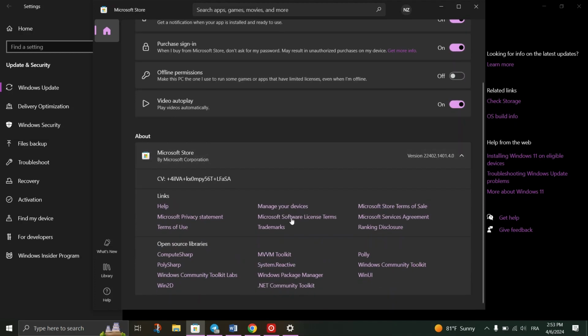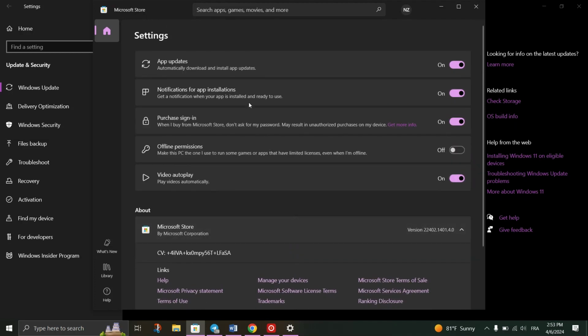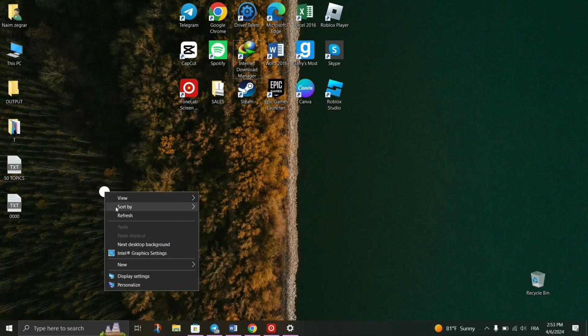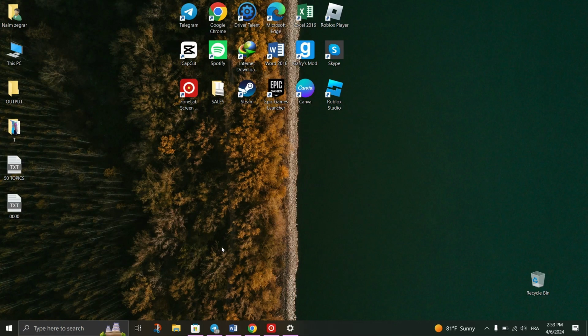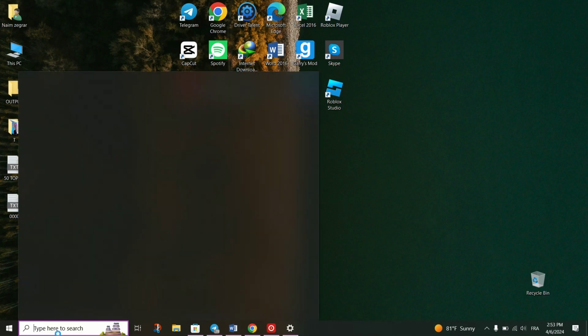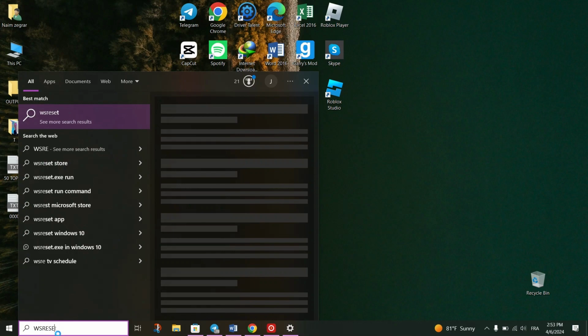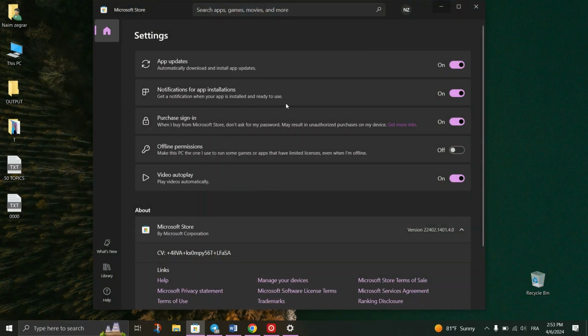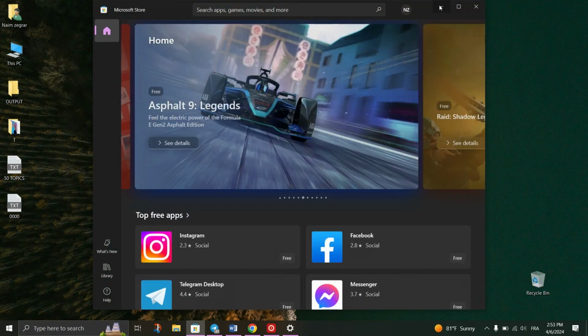3. Clear Microsoft Store cache. Clearing the cache of the Microsoft Store app can help resolve the issues caused by corrupted cache files. To do this, search for WSReset in the Windows search bar and run it as an administrator. This will clear all the cache data for the Microsoft Store.